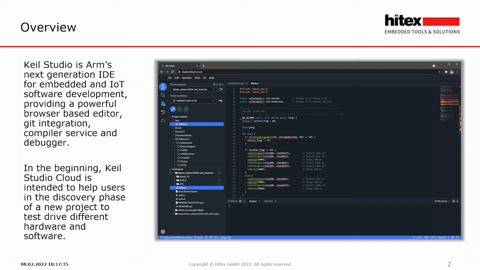This is a cloud-based tool that allows us to develop for Cortex-M microcontrollers. It's both a cloud and also a desktop-based tool. One thing I'd like to really stress from the beginning is that this is the next generation tool that will ultimately become the mainstream tool in place of MDK. But that won't be for a number of years yet.